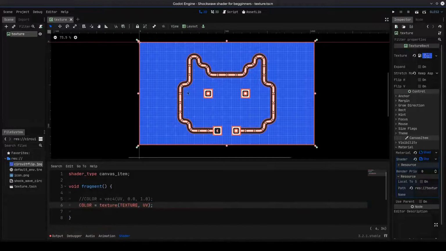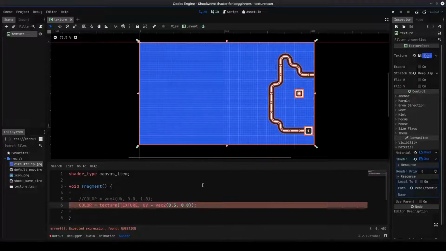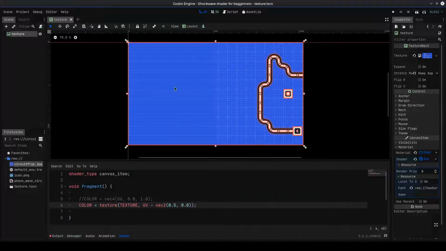And as you can see, it just displays the original texture without any modification. Now let's say I want to offset it. What we can do is pass a different coordinate to the texture function. So, for example, UV minus vec2(0.5, 0). And as you can see, it offsets the texture by half to the right.